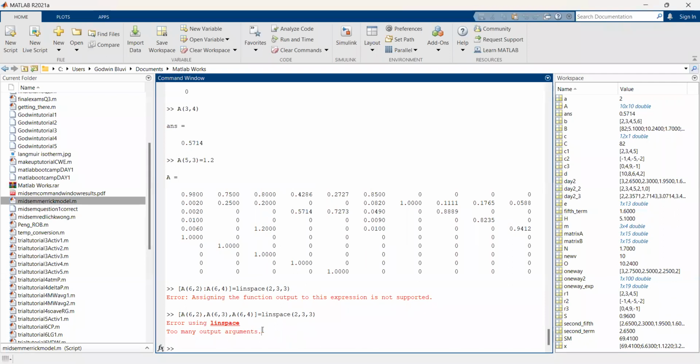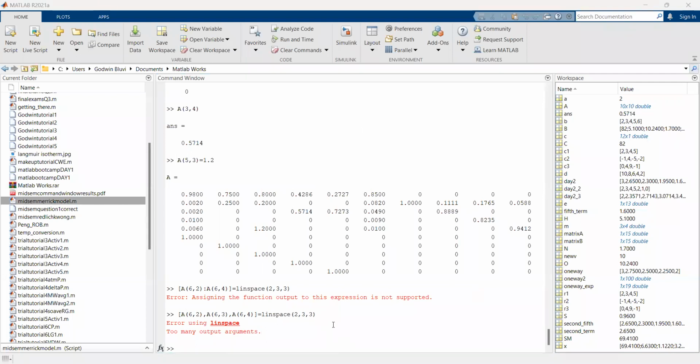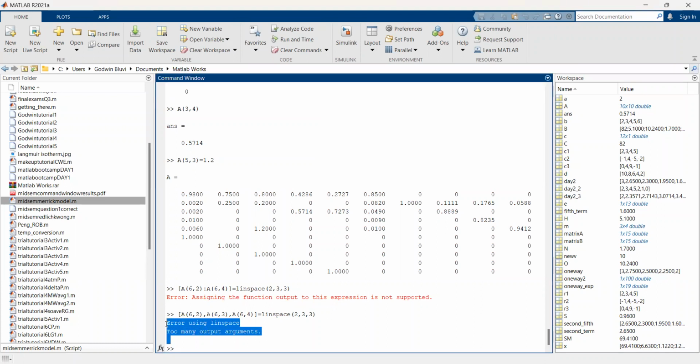Do you get what I'm saying? Hello? Do you guys understand what's going on? Do some of you understand? You see, I wanted to change all of them at a go. But MATLAB is telling me too many output arguments. It means that you have to do it one by one.